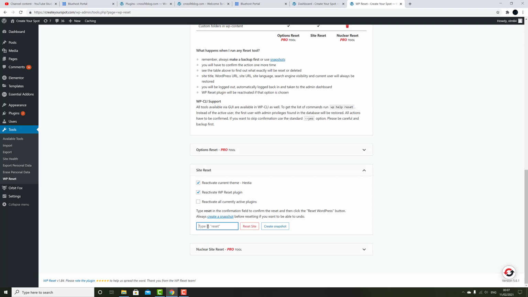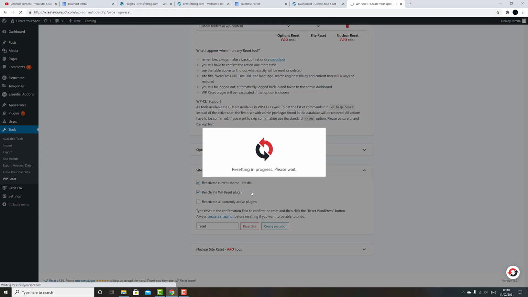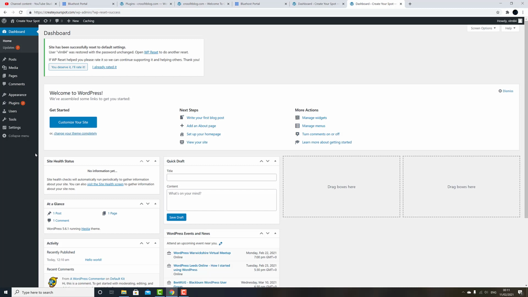Type in Reset next to Reset Site tab and click Reset Site. You will see the final warning letting you know that the next step will reset your WordPress to default values and all content will be lost. Click Reset WordPress and your WordPress is now reset to the default settings.